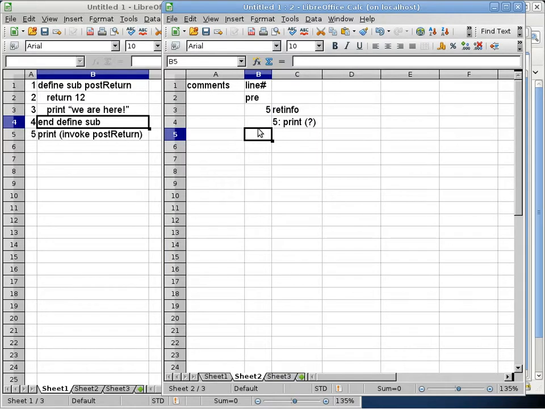Then we continue execution in the subroutine. We execute line 2. Line 2 is a return statement. We copy and paste the return info cell. We change the question mark to the value that we're returning, which is 12, and that's it. Okay, line 2 is easy. The question is, where do we go now?